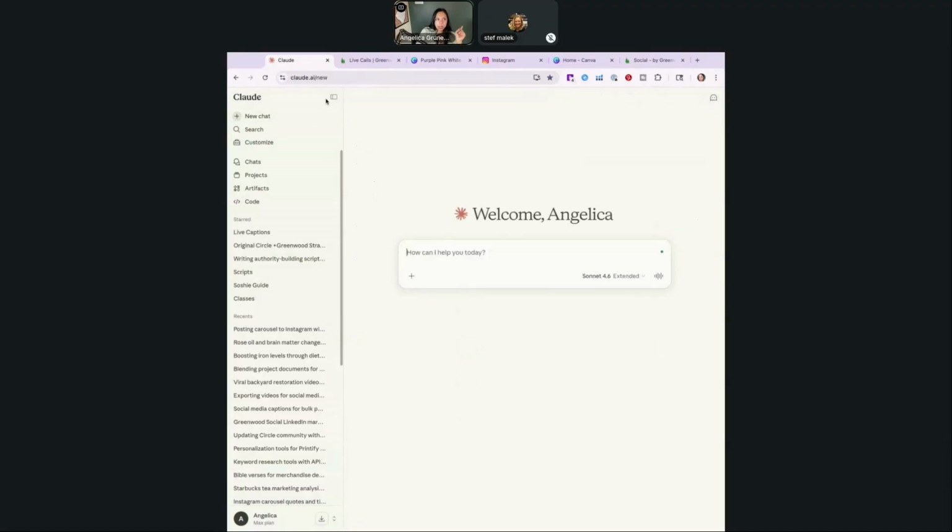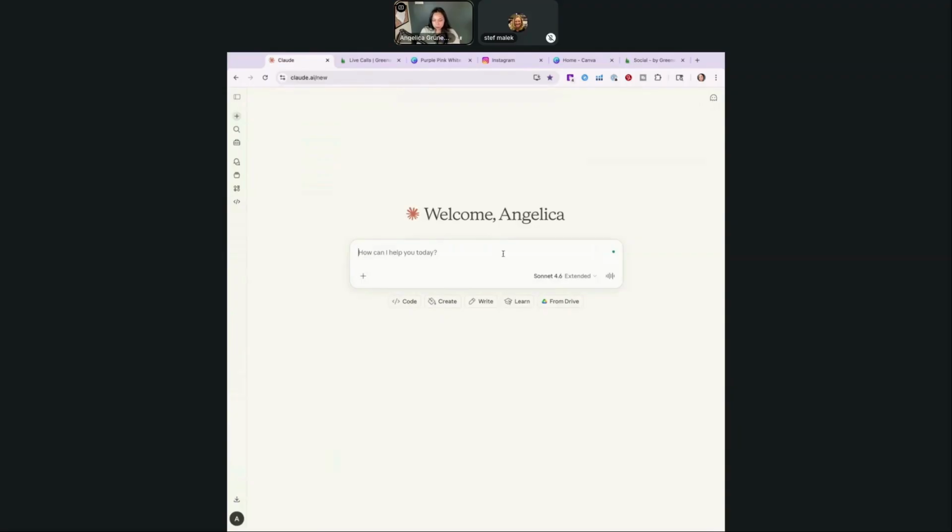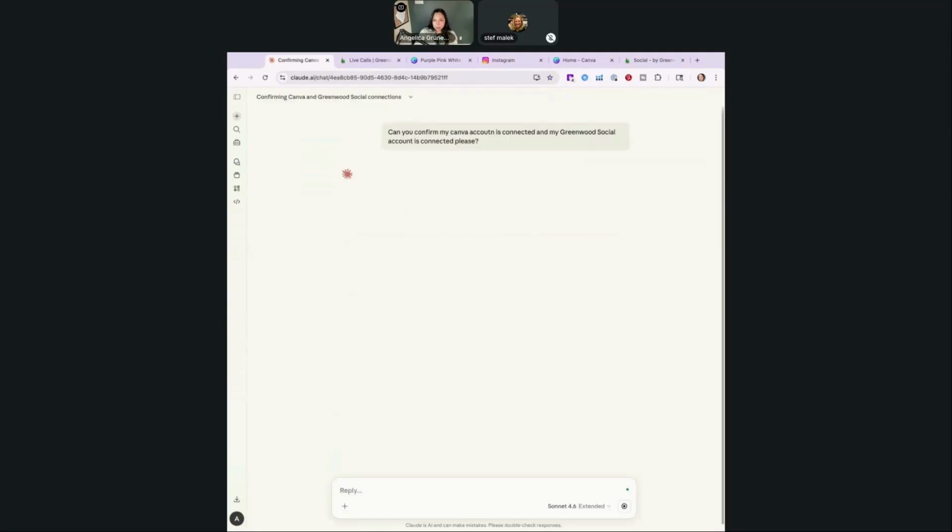Let's go to a new chat so that you can make sure that those both are connected. The way that I confirm this is just asking, can you confirm my Canva account is connected and my Greenwood Social account is connected, please. Okay. While that's cooking, let me take a look at everything.